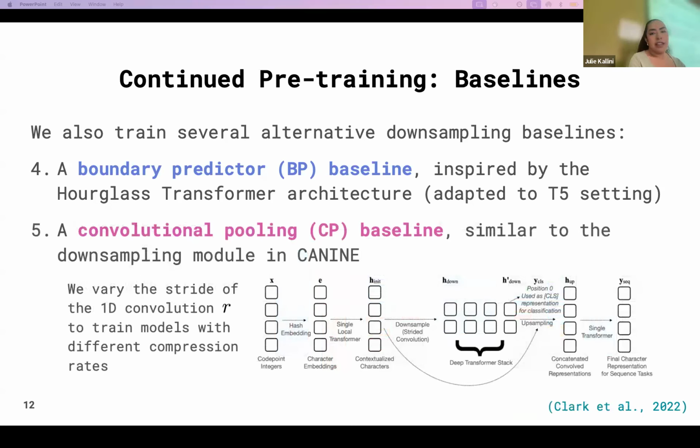And following Google's K9 model, we also have a convolutional pooling baseline, taking the method of having a 1D convolution before passing their inputs to a larger transformer. We place it again at the same spot in the T5 encoder, and we train these models the same way, kind of just continued pre-training on the same data.